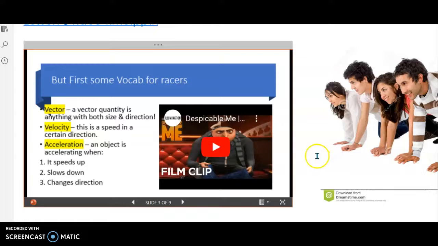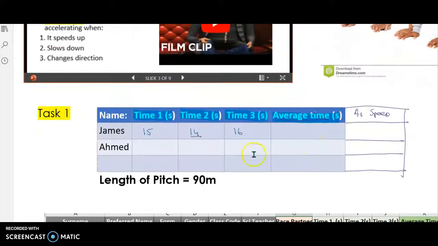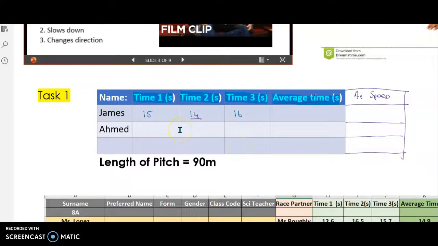So first and foremost, you guys are going to need to take down this table, or a table something like it. So this is just a quick example of how this is going to run for you. So here I've got two people, because you're obviously going to need a partner to do this. You've got somebody who's going to be running and somebody who's going to be timing. So Ahmed is timing James here.